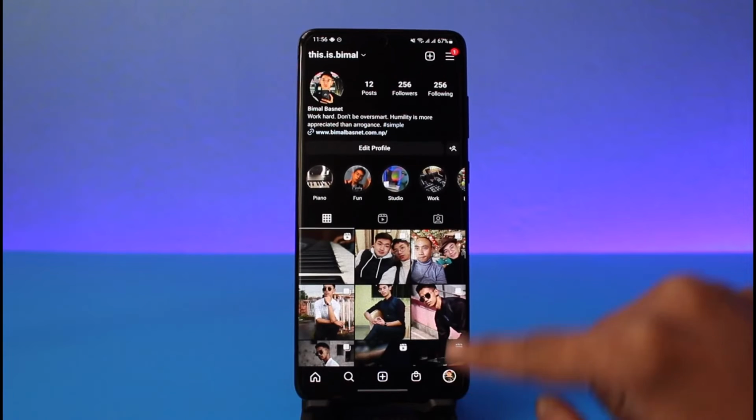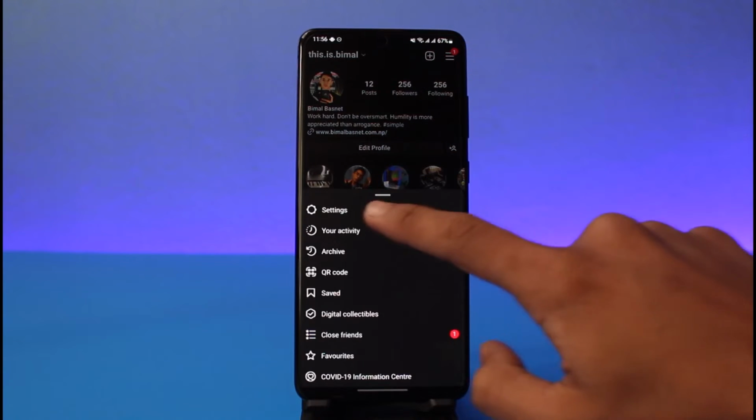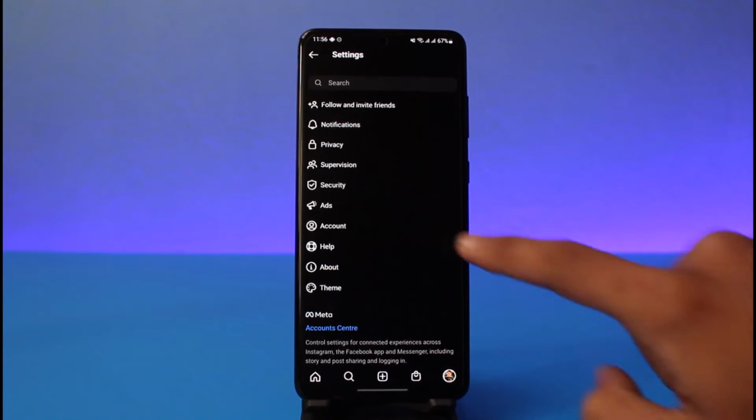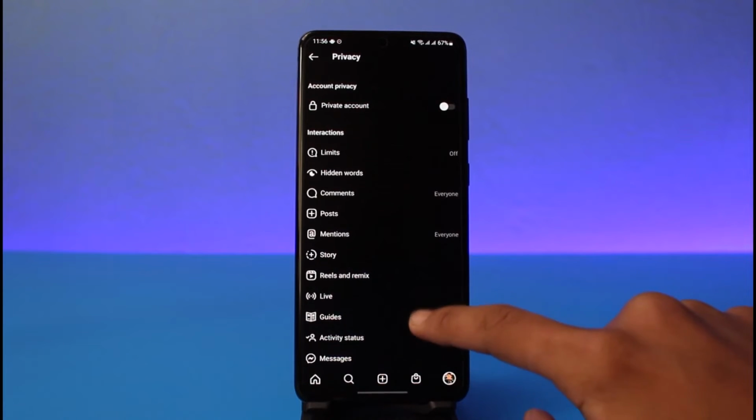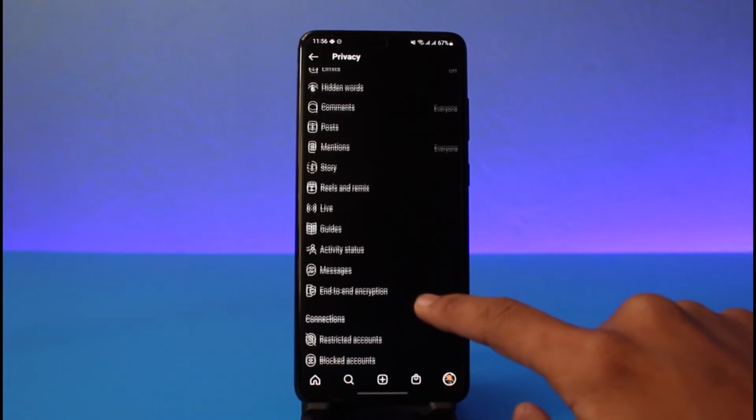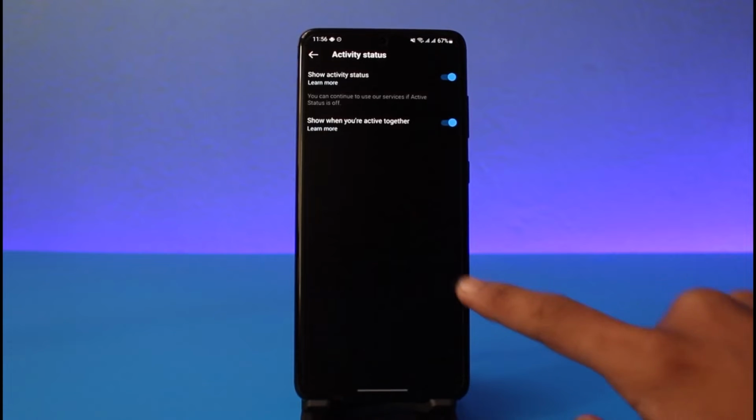If you want to get this feature, the very first thing you have to do is come to your profile page, tap on the three lines from the top right corner and go to settings. Once you go to settings, go to the option called privacy, and over here you want to scroll down and select the option called activity status, and you just want to make sure that you have turned on your active status, because turning off active status is going to disable some of the features that are available within the DMs page of Instagram.